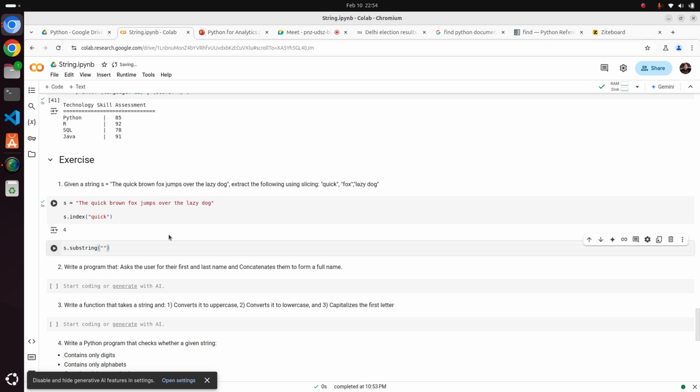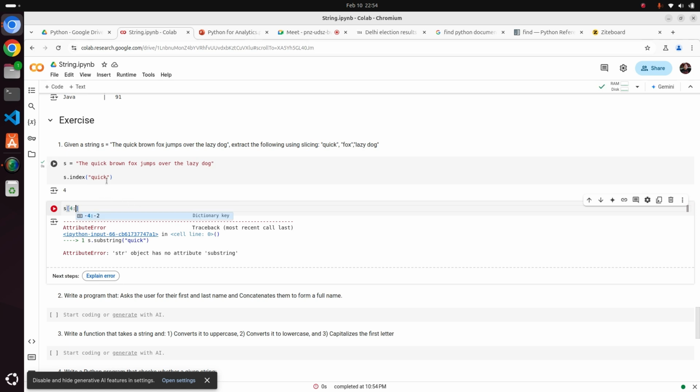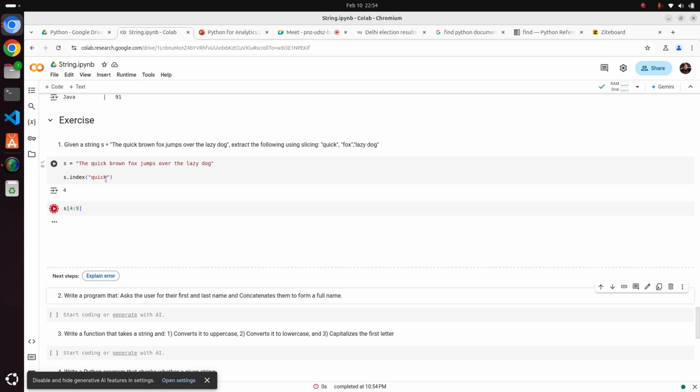Let's try this. We will get an error or else... "string has no attribute substring." Okay, no problem. Now I want to extract using slicing. So I know it will start from 4, and "quick" has 5 characters, so 4 plus 5, 9.